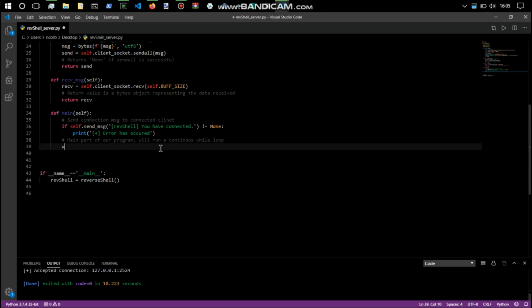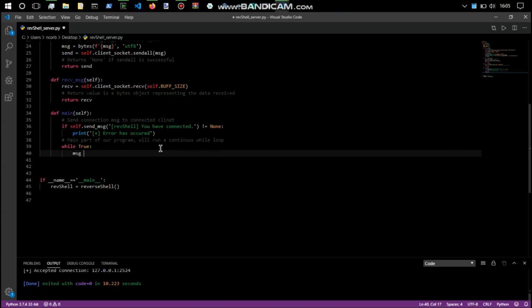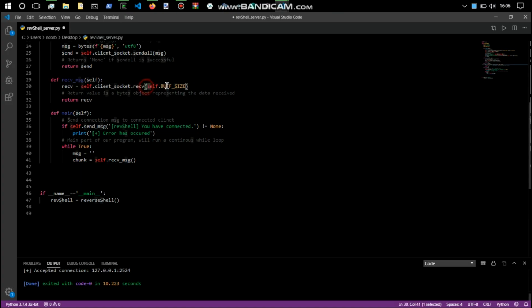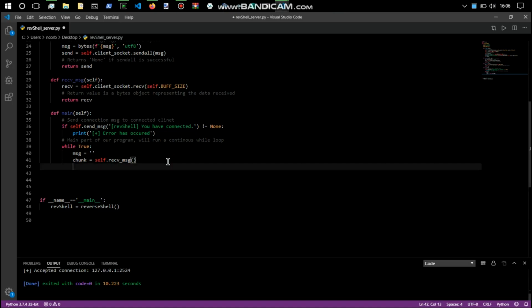So we're going to run a loop. We're going to do while true. We're just going to do message equals blank. Now we're going to do chunk equals self.receive_message, and it's going to receive a buff size of 2048, which is plenty for our commands. They're not going to be anywhere near the buff size or any bigger, so that's fine. Then we can do message plus equals chunk, then strip it and decode it in UTF-8.